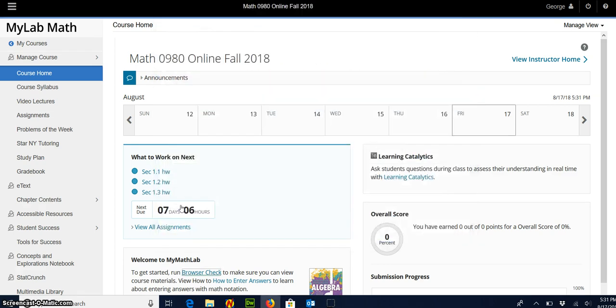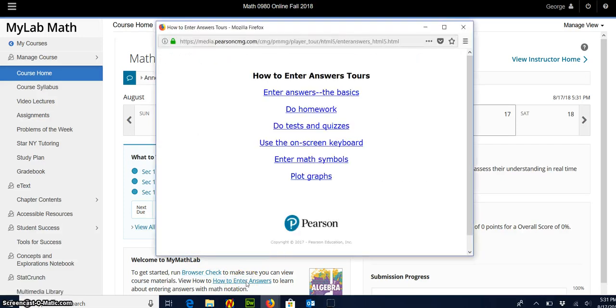Next thing you want to probably do is click on How to Enter Answers. And what this will do is it will take you through some tutorials about how you're going to be entering your answers into the system. Most of it's pretty straightforward, I think you'll find, but I think it's worth taking a few minutes to look at that.